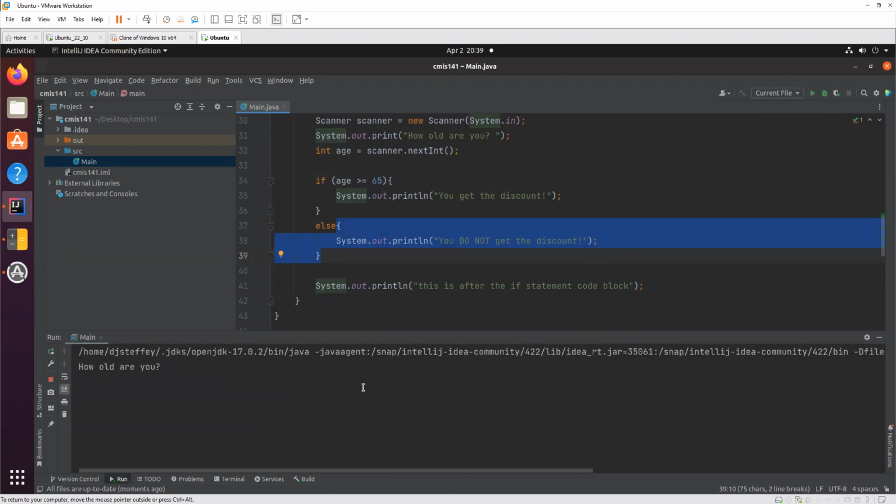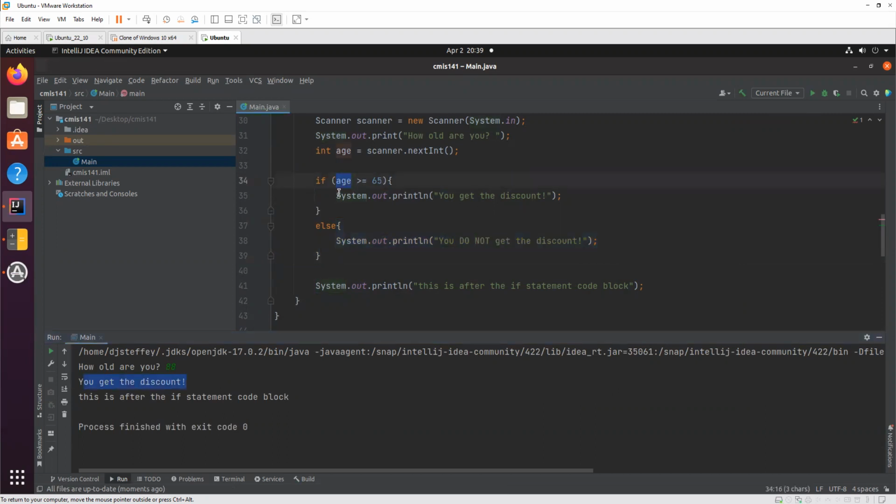Let's run it again. This time we'll say I'm 88. It just says you get the discount. And is that right? So age was 88. So 88 greater than or equal to 65. That is true. So we execute this code block. Print, you get the discount, which it does. And then it skips and goes to the next line after the code blocks, which is right here.